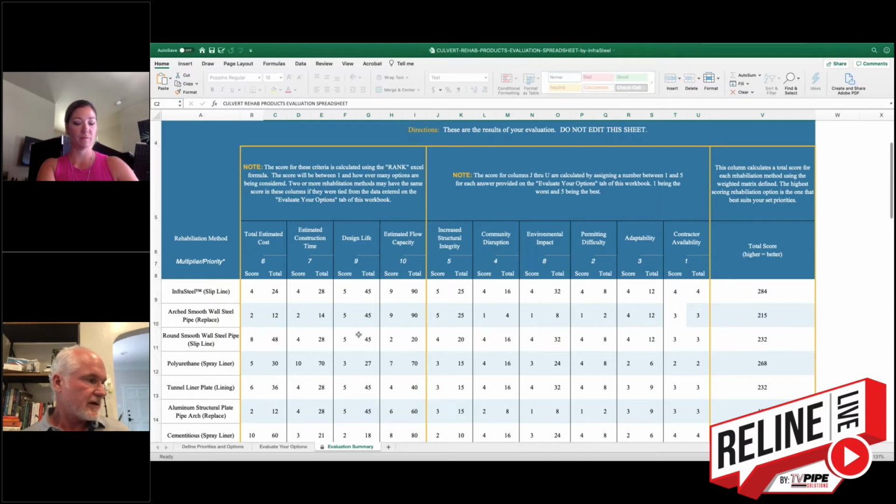So the first columns are showing, here we're getting into the rank. The score will be between 1 and however many options are being considered. Two or more rehabilitation methods may have the same score in these columns if similar data was entered for them.